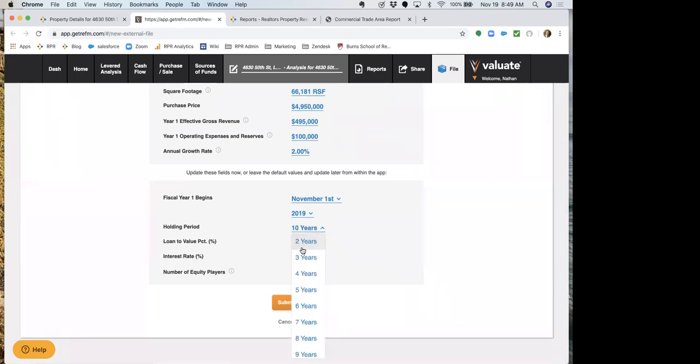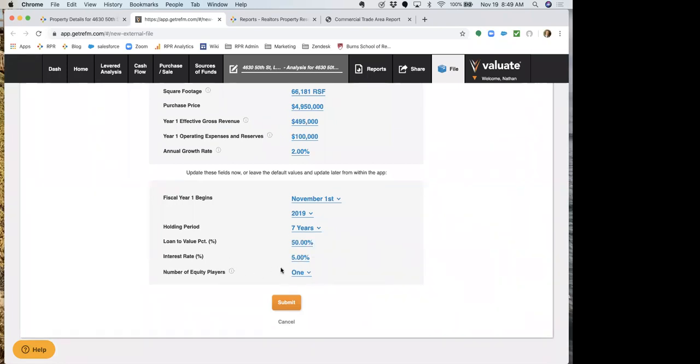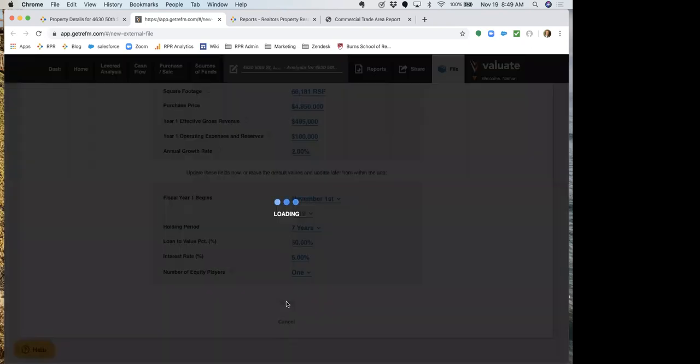Next up, we have the holding period. So let's say we're going to plan on holding this for 7 years. Our loan to value is going to be 50%, 5% interest rate. Number of equity players, that's just the number of investor groups that are coming in on this. So we'll just leave that at 1. And then you hit the submit button.